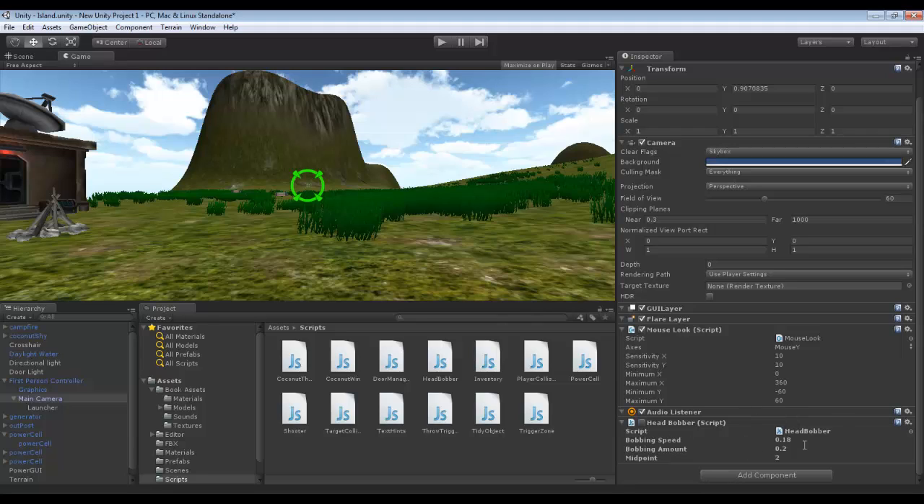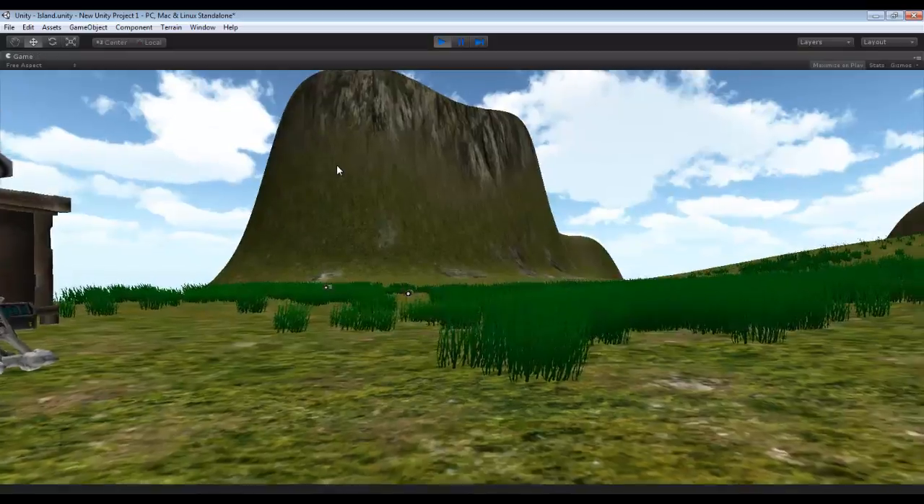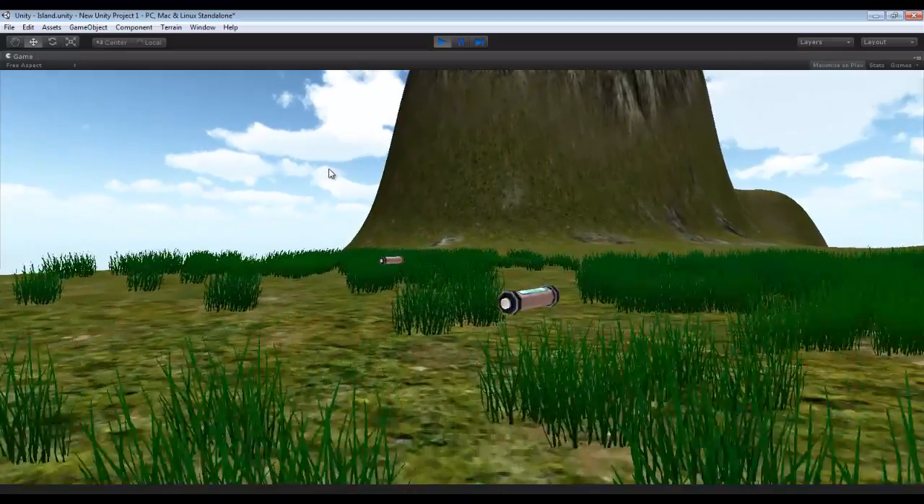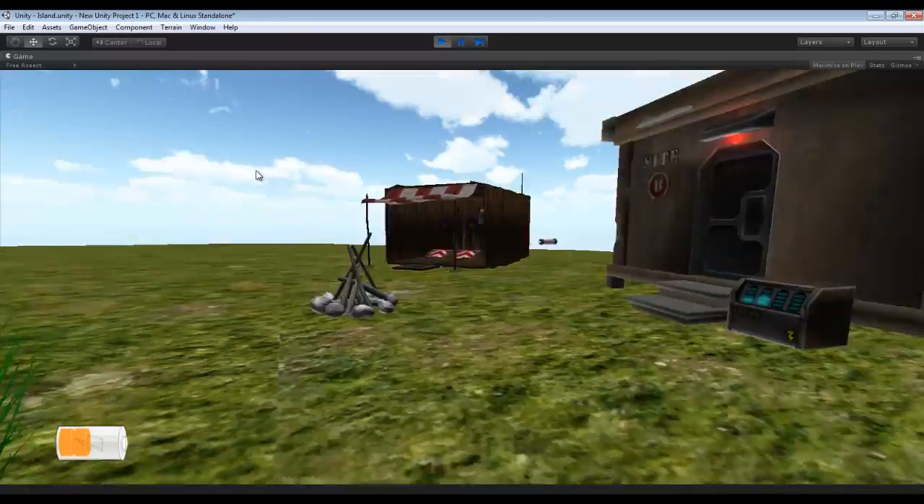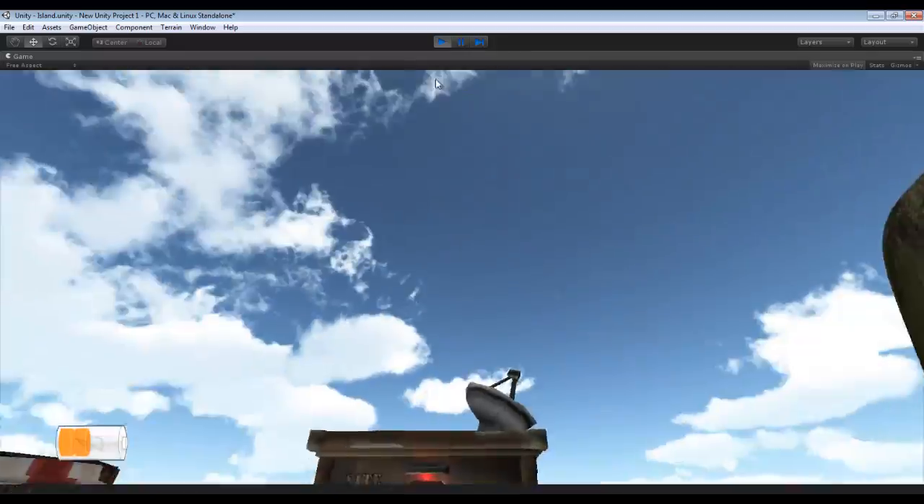You can also mess with these settings as well: the bobbing speed, bobbing amount, midpoint. And we'll play it. And it's just not so natural now. Kind of dull, I'd say. And yep, that's it, guys.